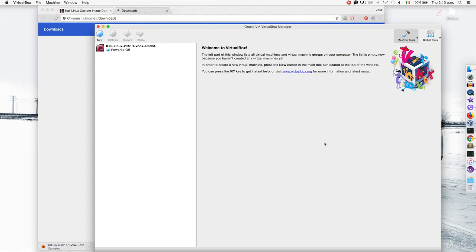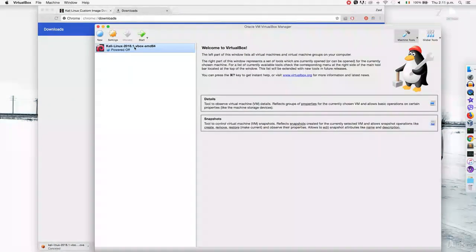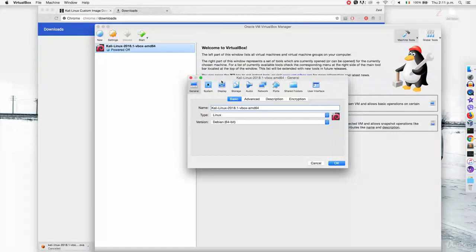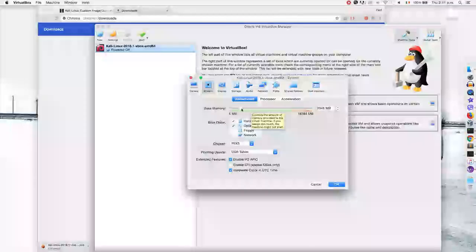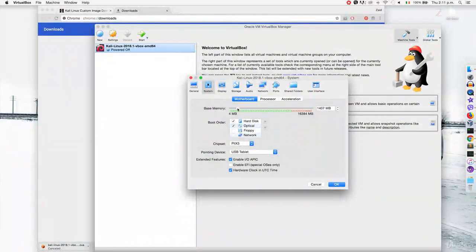Now before I start it, I want to show you how to modify some of its settings. So we're going to click on it. Then we're going to click on the settings in here. And the first thing that I'm going to do, I'm going to go to System. And I'm going to modify the amount of RAM it has. Now depending on how much total RAM you have on your computer, you can leave this at 2 if you want. But 1 GB is enough for Kali. I usually leave it at 2 because I have 16 gigs of RAM, but if you have less, 1 GB is enough for it.